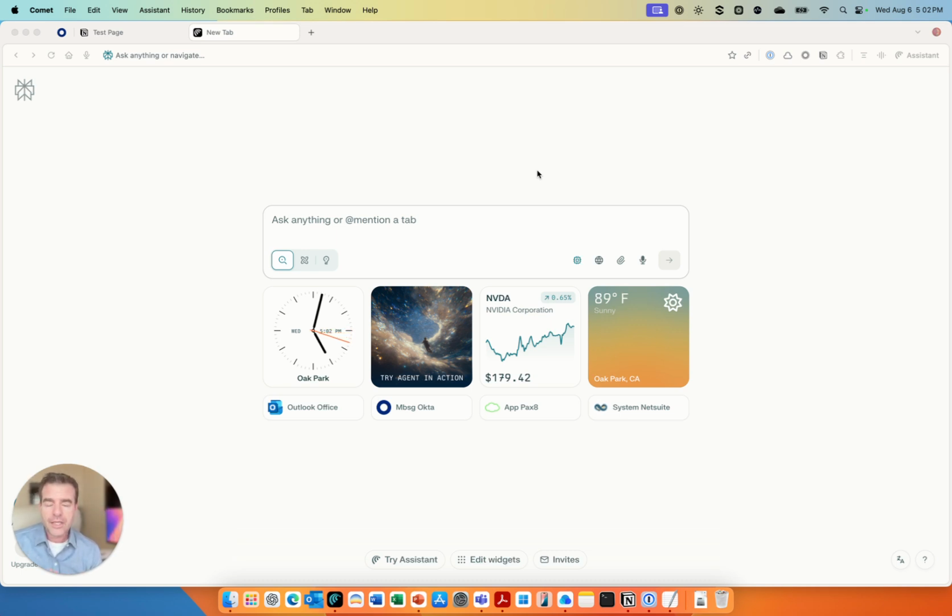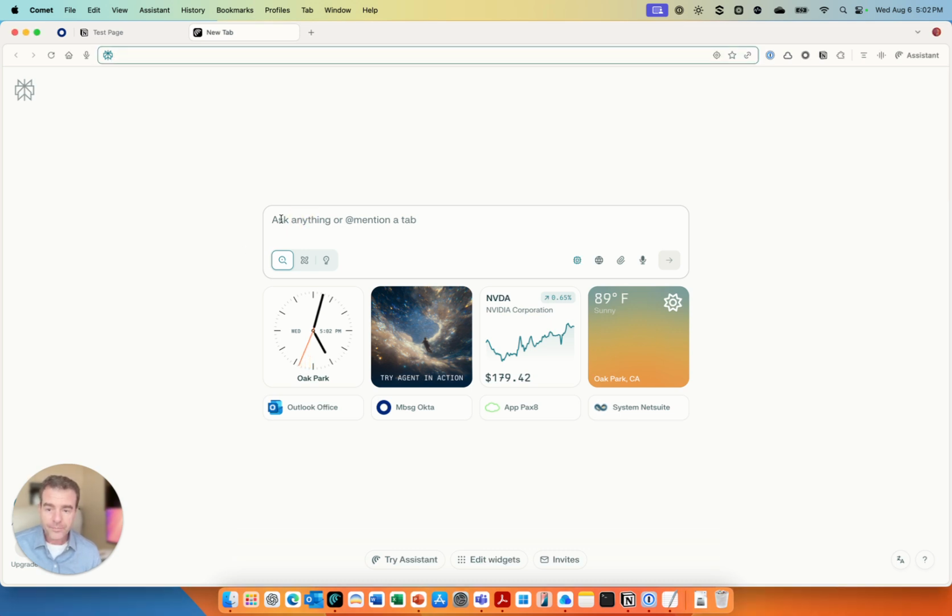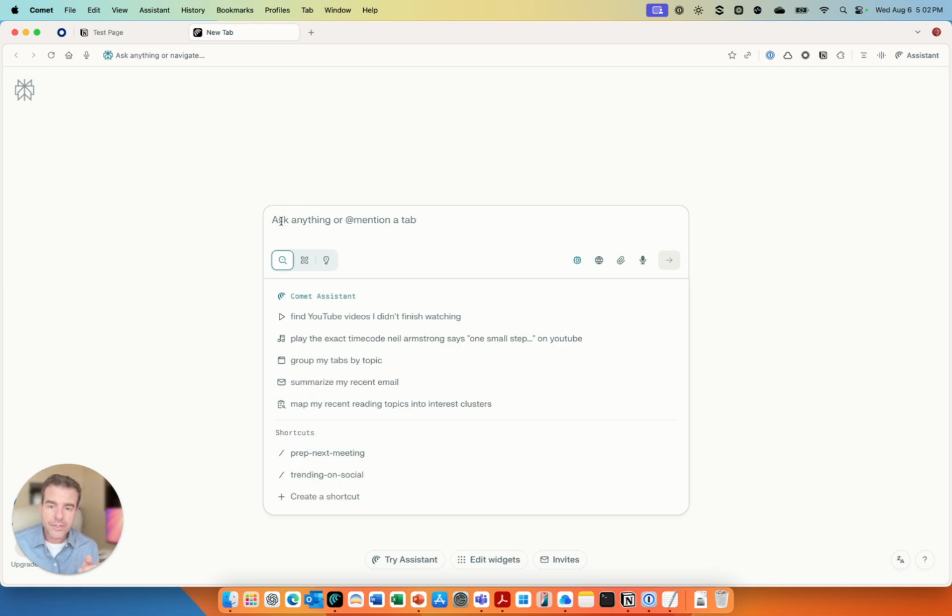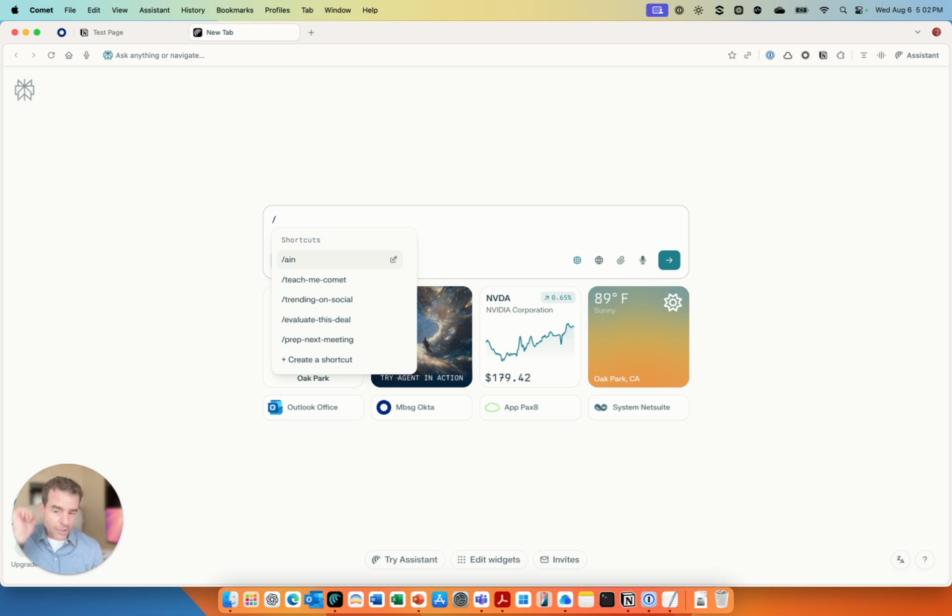So what we're looking at here is the new tab in Comet, and this is all configurable. One of the things that gave me a little bit of a delay in using Comet was that it didn't have the skills feature from Dia, and that's where you hit the slash mark and it will do something for you. So in Comet, in a recent update, they have that now. If you hit the slash mark, you get shortcuts, which is their version of skills in Dia.